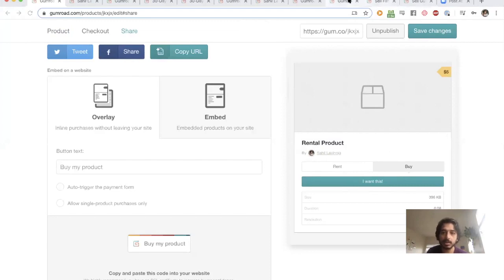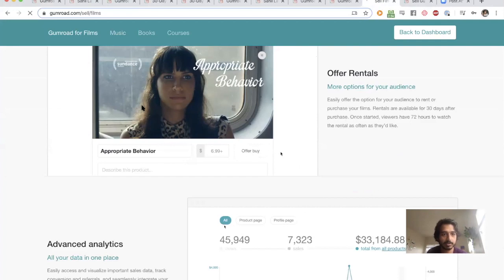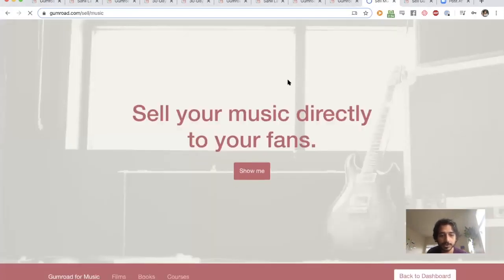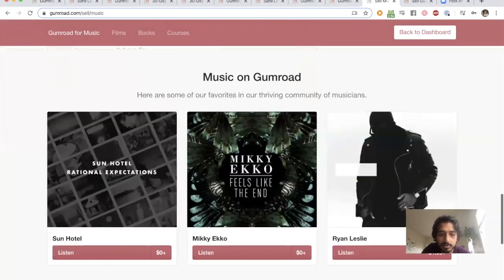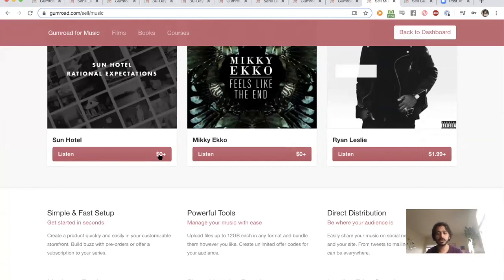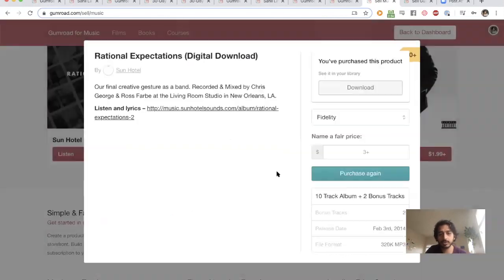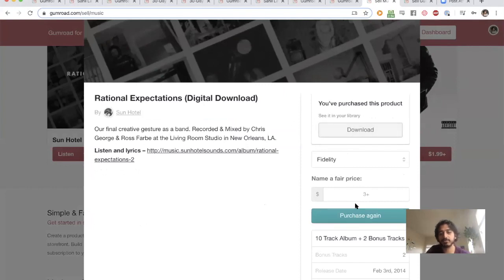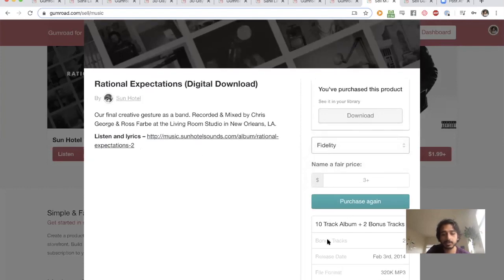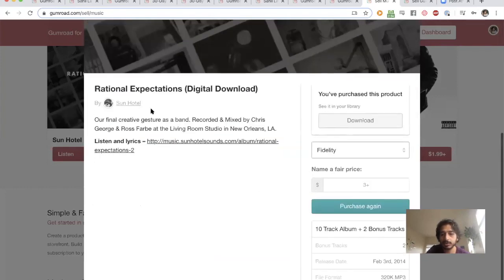Sell music. Oh, okay, let's do music. Oh, we have a music tab too. Sell your music directly to your fans. One of our designers has a band, Sun Hotel, and same thing. The cool thing with Gumroad is that it's roughly the same product no matter what you sell. So instead of watching, you're listening, but you can do the same thing. We use the overlay here, so you can go through. I've already purchased this product. You're welcome, Al. So I can download it straight, but if I wanted to purchase it again, I could do that. Here he's using the versions to say MP3 or which format do you want. He's filled this out, and you can listen to it.